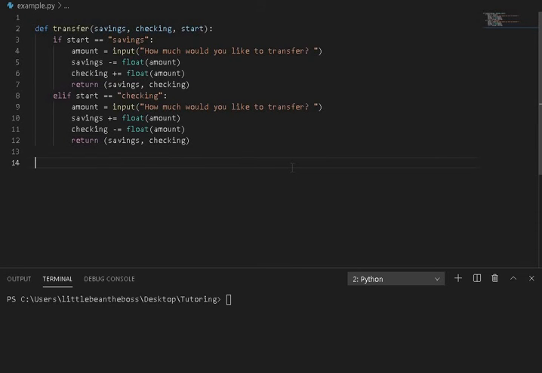Now we need to call our function. We need to call transfer and then insert a savings. In this case, we will say 1,000, a checking, in this case 500, and then where we're going to start. In this case, we can start from savings. Now, if I were to run this right now, it wouldn't return anything because we're not actually printing it to the screen. It is returning, but we won't be able to see it. So in order to see it, we need to print the value that this returns.